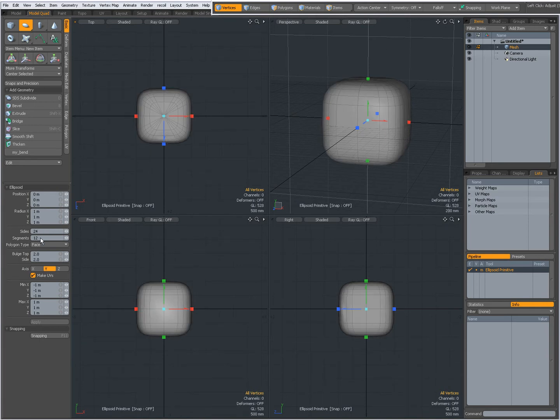The number of segments controls the number in this direction. Right now it's 12. When I set it to, for instance, 4, you see again only 4 in that direction. I'm gonna set it back at 12.